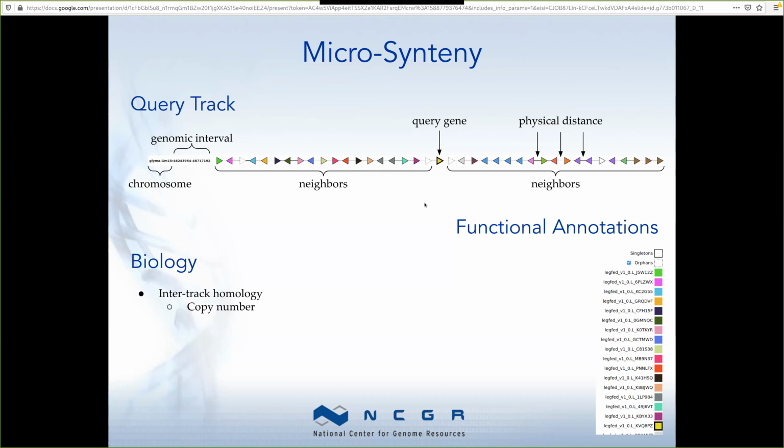These triangles on a string are really just an ordered sequence of genes on a chromosome. The orientation of the triangle represents the strand that the genes occur on. And as you can see, each one of these genes has a color associated with it. What we're doing is coloring these genes based off of their functional annotations. In this case, the functional annotations are coming from the gene families of the Legume Federation.